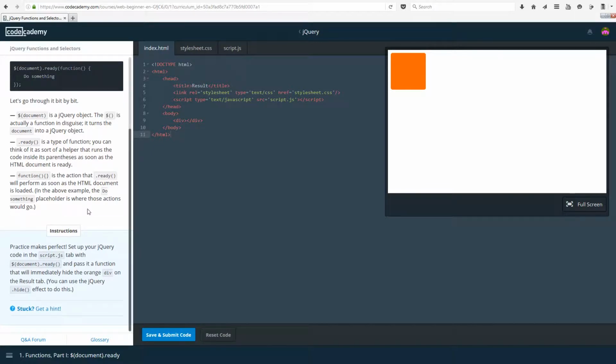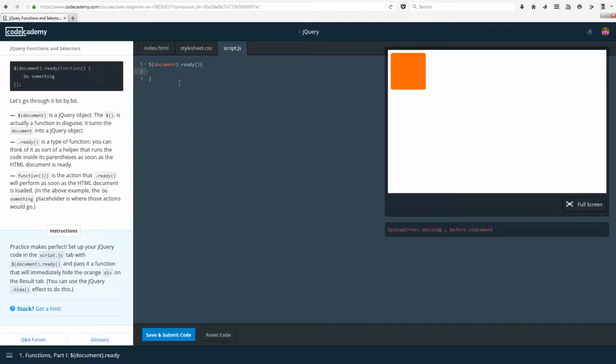Instructions then. Practice makes perfect. Set up your jQuery code in the script.js tab with this. So let's copy that. Oops, not just V, Ctrl V. And pass it a function that will immediately hide the orange div on the result tab. So immediately, once this is loaded, is what that's going to mean.